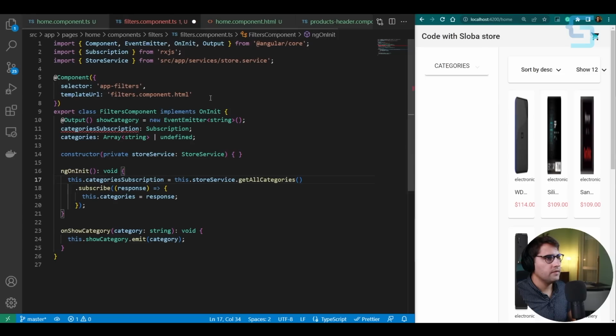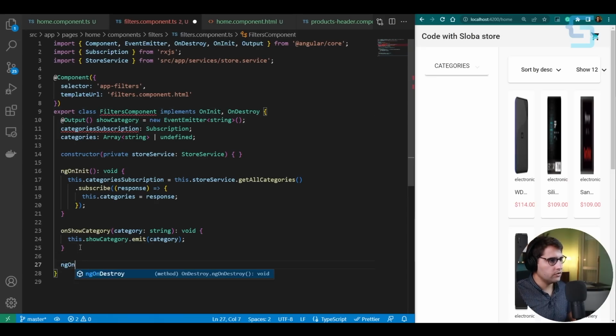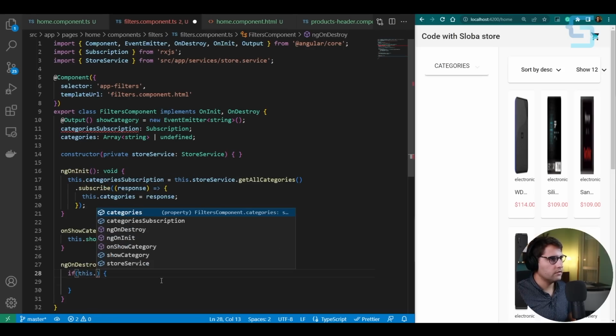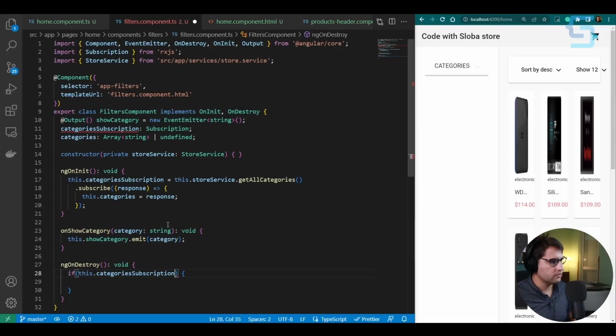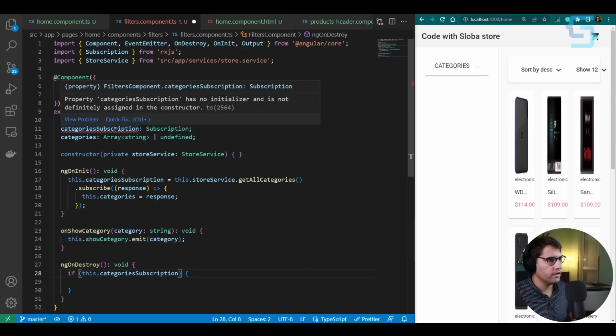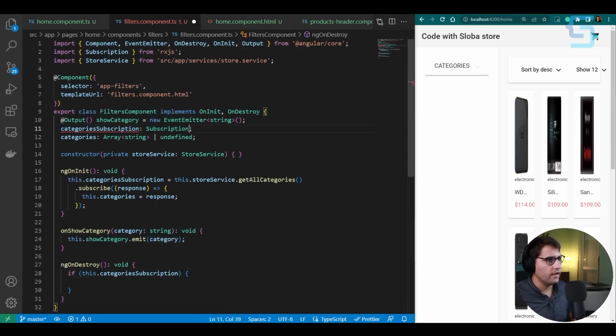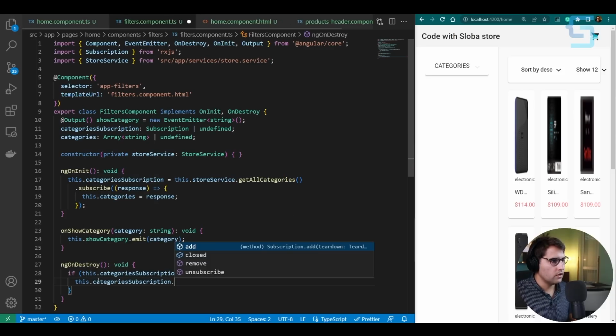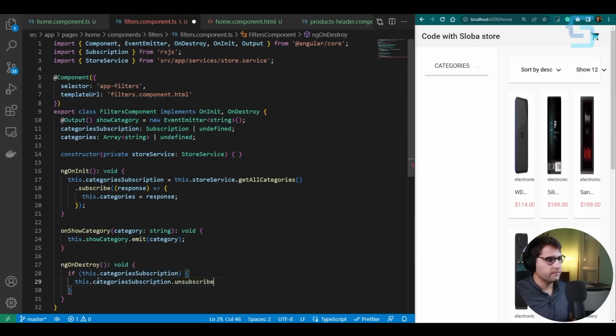Again, let's implement ngOnDestroy here, and let's add it on the very bottom, ngOnDestroy. And we just want to check if this category subscription exists, if it's not undefined. Actually it's showing the error because it doesn't have an initializer, and that's why, because at the beginning it's undefined. So if it exists, we just want to unsubscribe from it. This.categorySubscription.unsubscribe, like so.